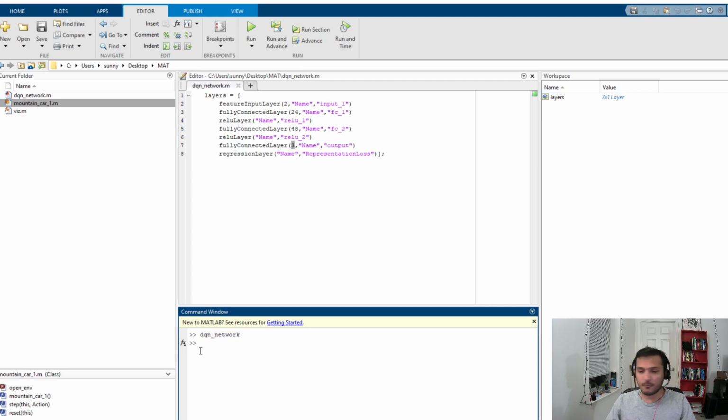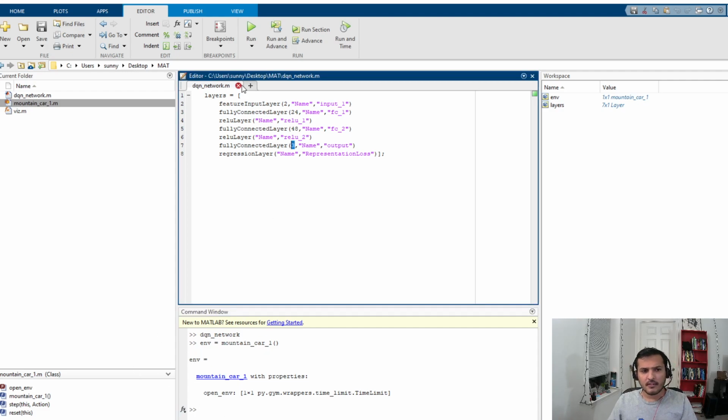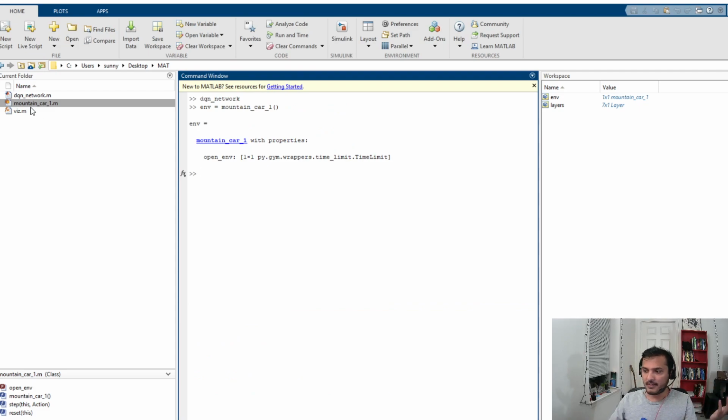So let me create an object called env. Great, so we have created our environment object. The third script I'll talk about a bit later. It's just a simple visualization script. Once we have a trained network, we can use this script to visualize how well our agent is doing.